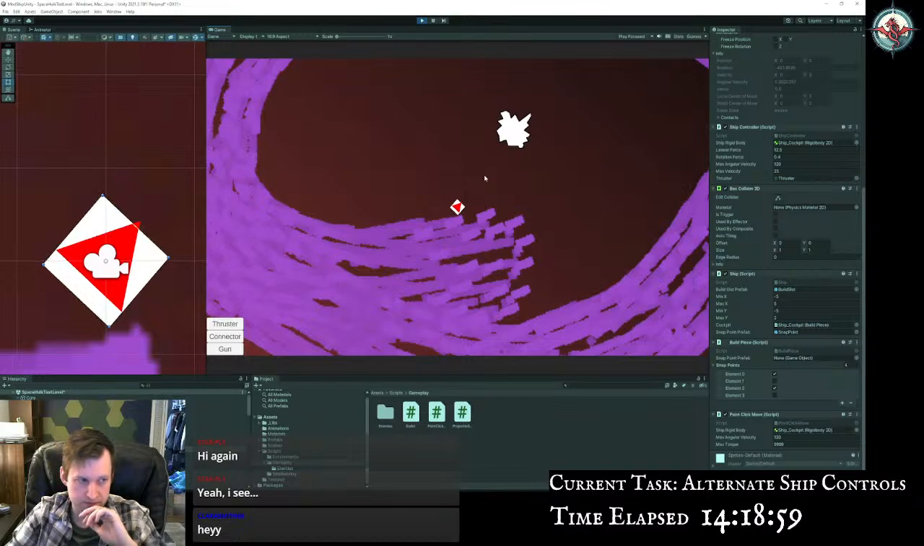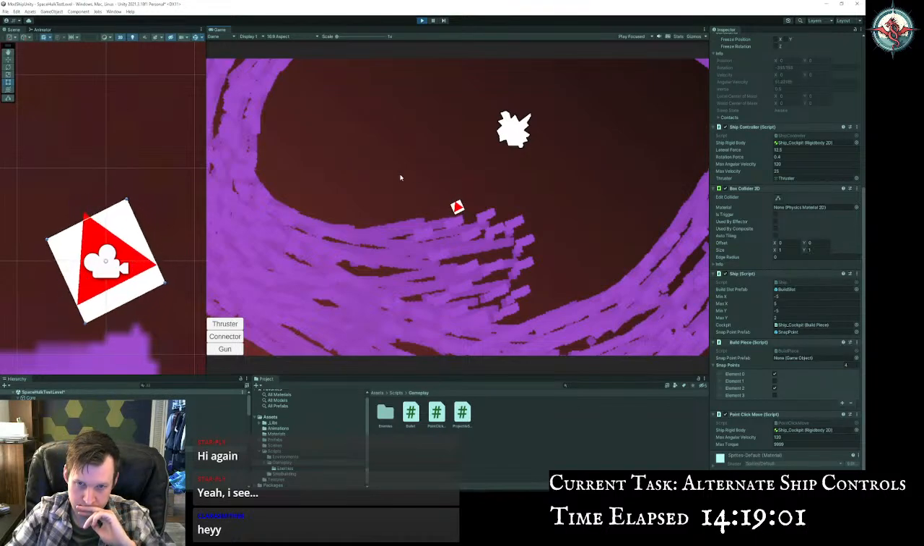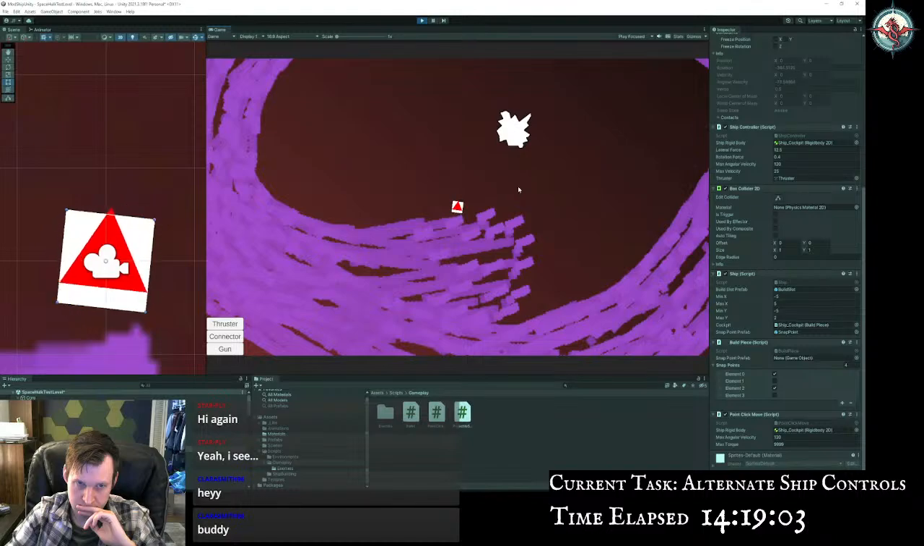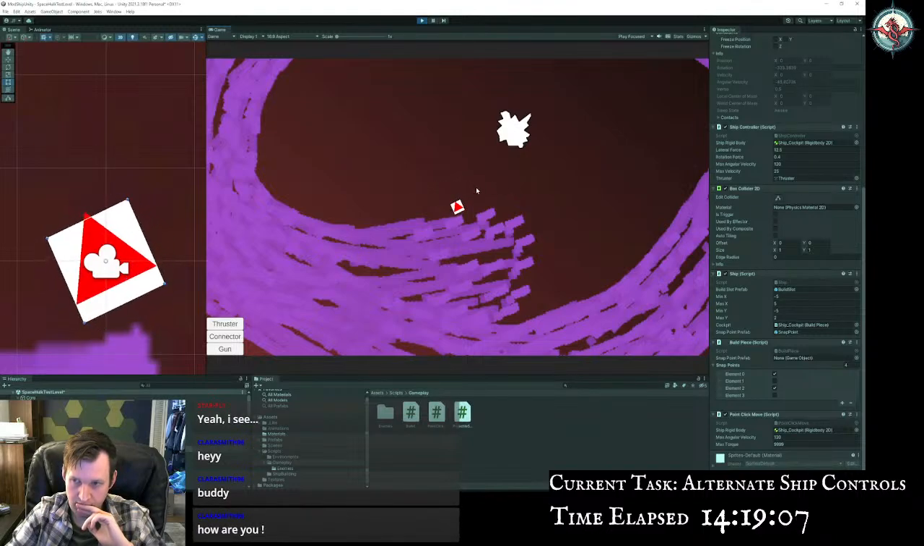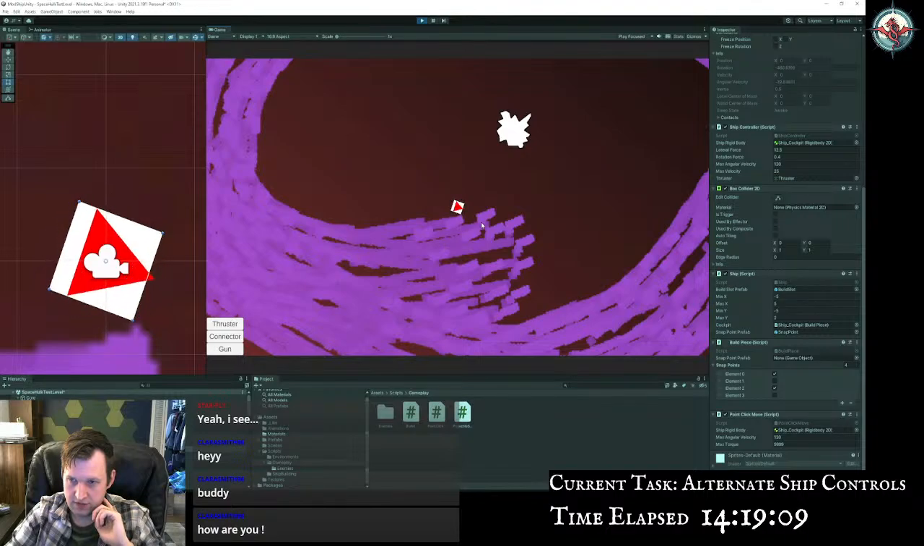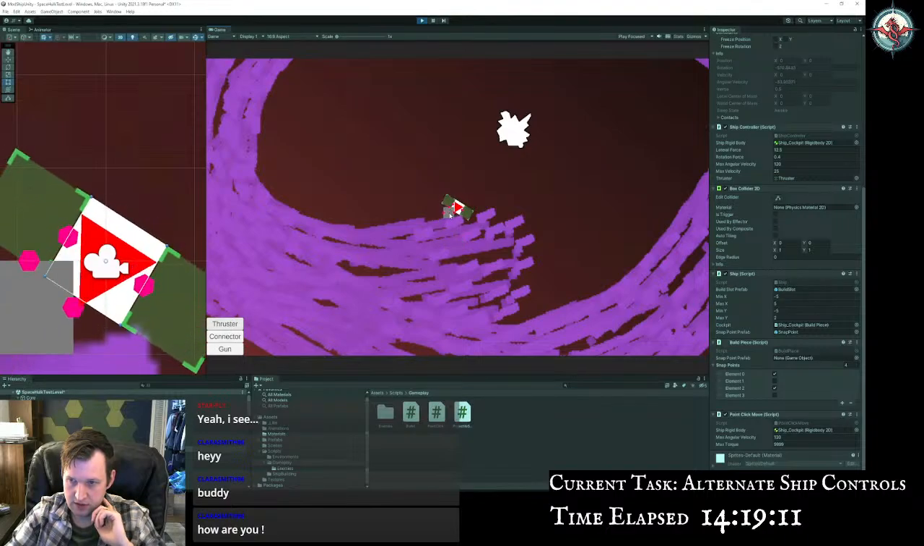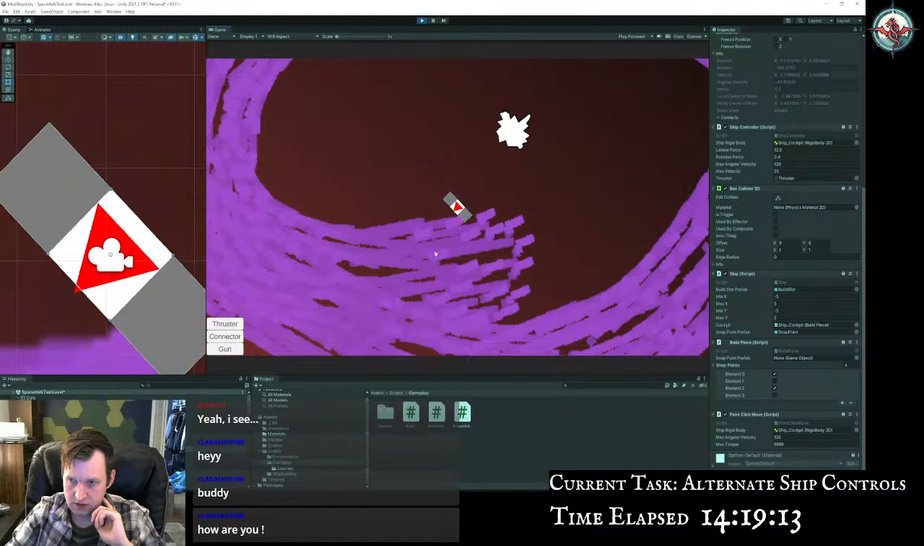Hey, how's it going? Doing good. Testing out a different locomotion method for the ship here. Thruster, thruster.